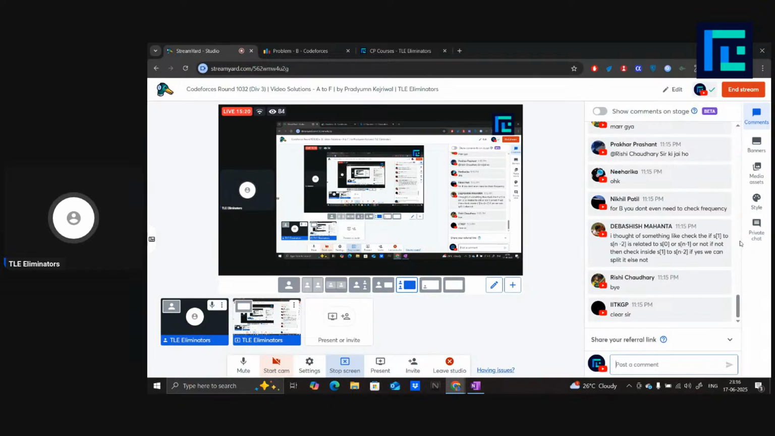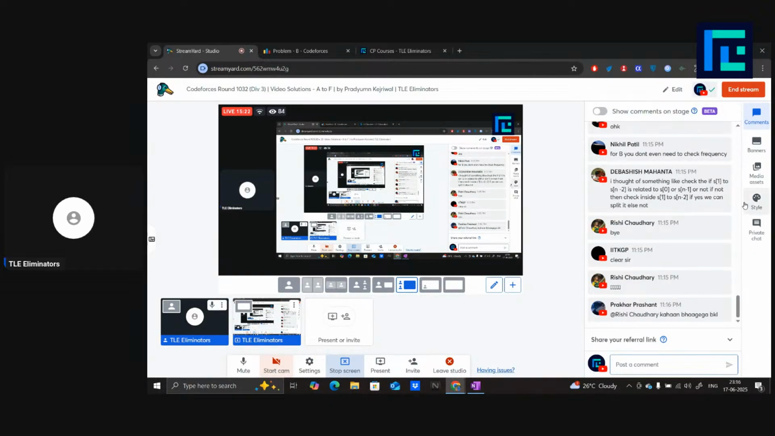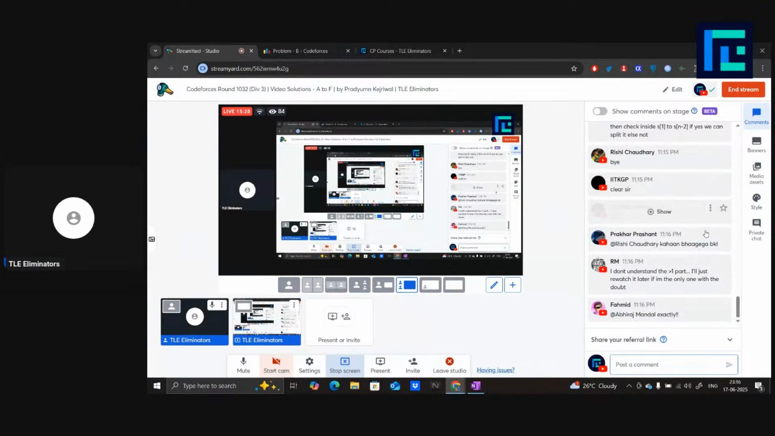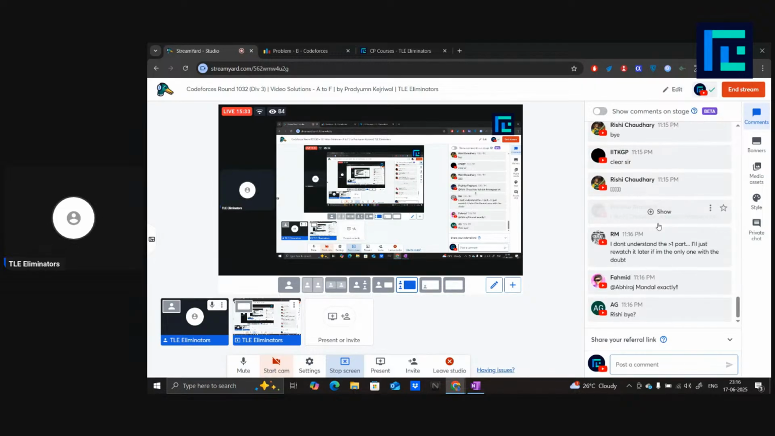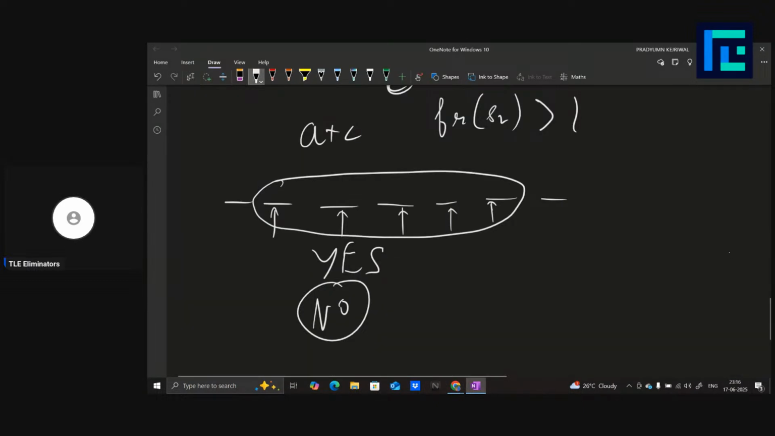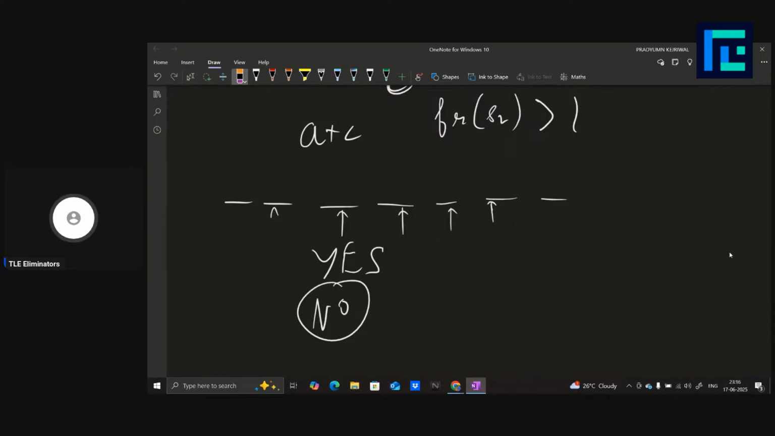If the S1 to Sn minus 2 is related to S0 Sn minus 1, if not, then check inside. Like, okay, I'll re-explain it. What I was saying is that, see, whatever letter you choose, like let's say that you choose this letter for your B. So this is your substring B. Therefore, this entire thing is your A, and this thing is your C.